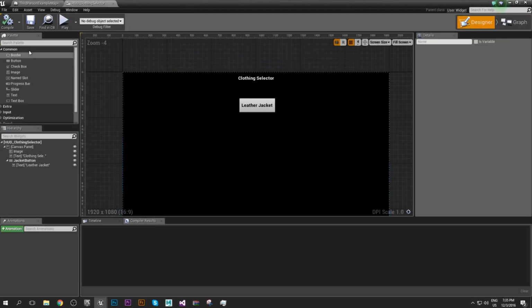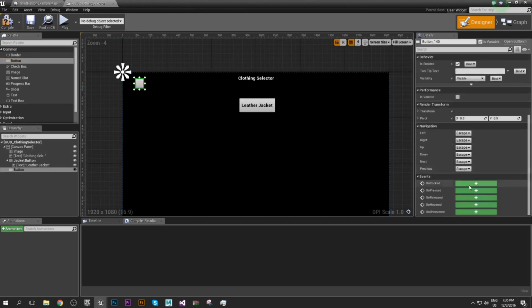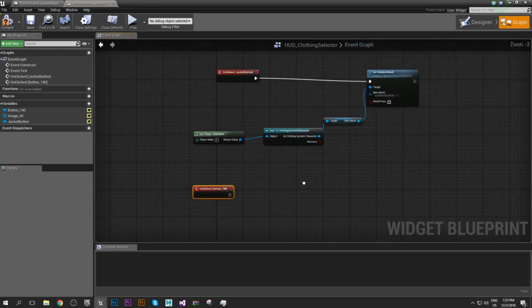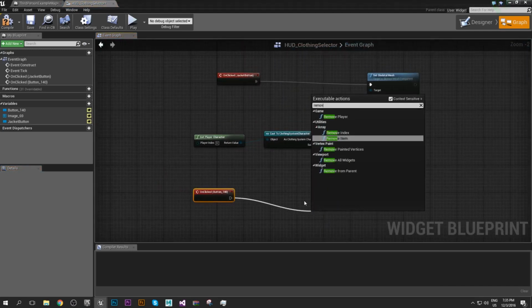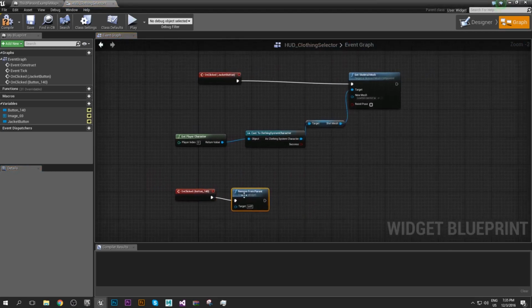And one thing that I also forgot is we need an exit button, so I'm just going to put a little button in the corner here. And when you click it, we are just going to remove from parent. And that will remove the widget from the screen.